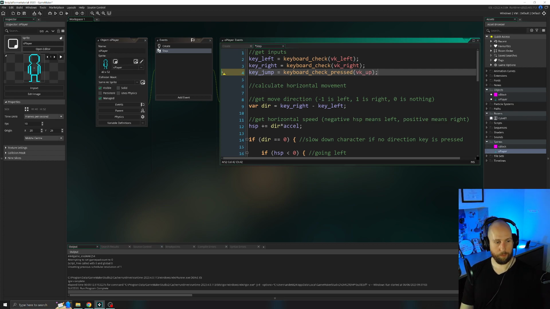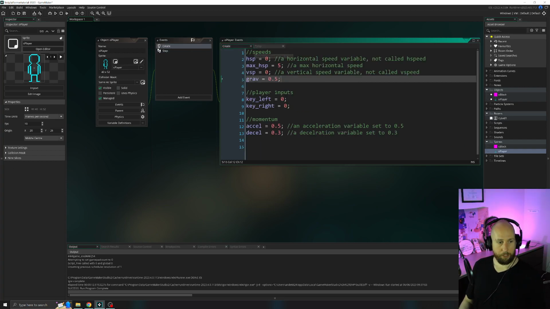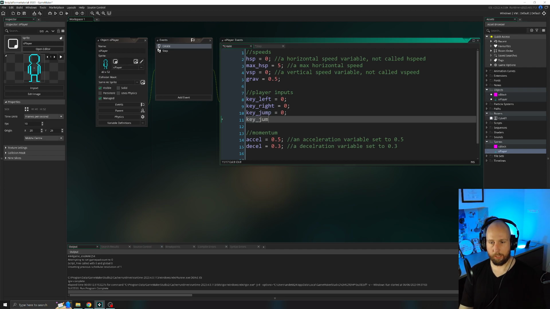VK up, and then key jump held equals keyboard check, VK up. So we need these two keys because we're going to add a variable jump, meaning that when you press the jump key, you're not just going up a single distance. If you press and hold it just a little bit, you'll jump a little bit. Press and hold a lot, you'll jump higher, which is much more common in platformer games. And we'll go to the create event and declare those variables under player inputs. Key jump equals 0, key jump held equals 0.